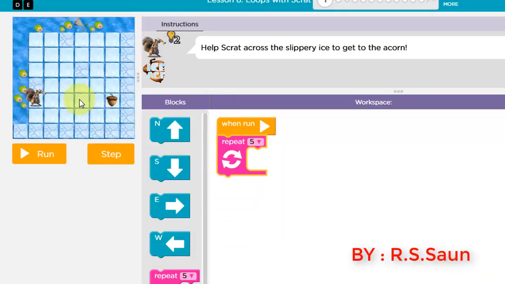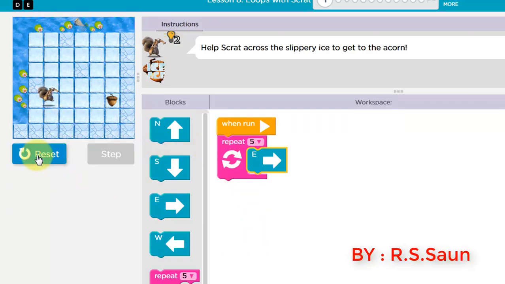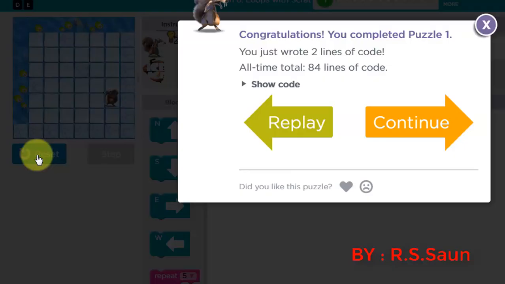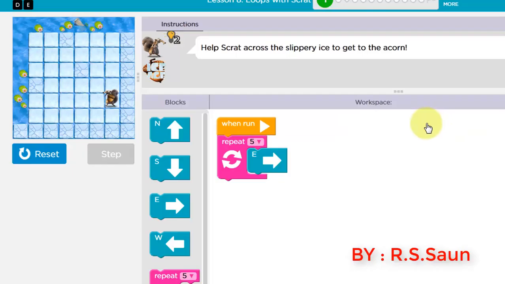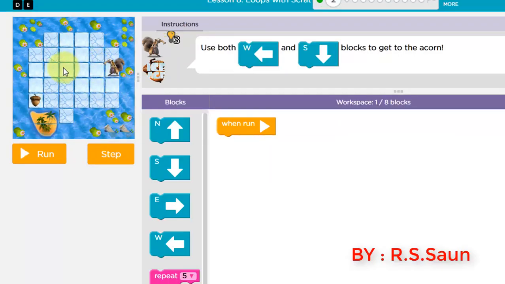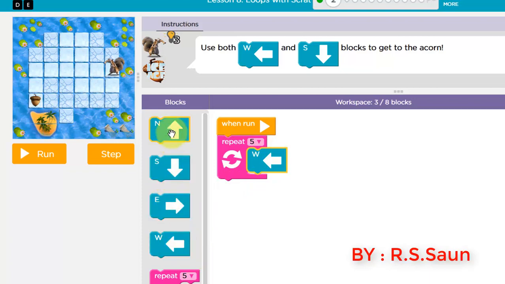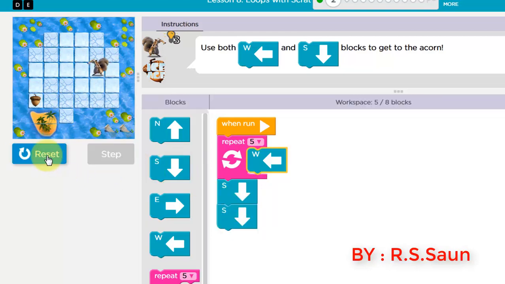I'm going to try it: 1 2 3 4 and 5. So 5 times toward the east, only 2 instructions, otherwise I would have to write 5 instructions, right? See, this can be easily done. Okay, so let us continue. And here also 1 2 3 4 5. So 5 steps toward the west, and then 2 steps toward the south. Let's do it. Okay, so let's run this program.